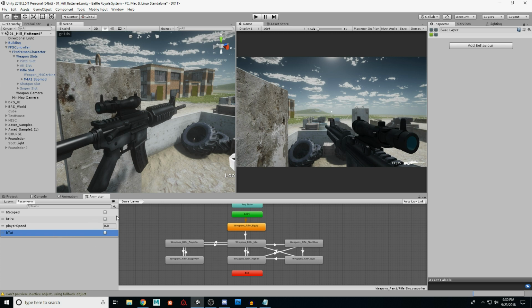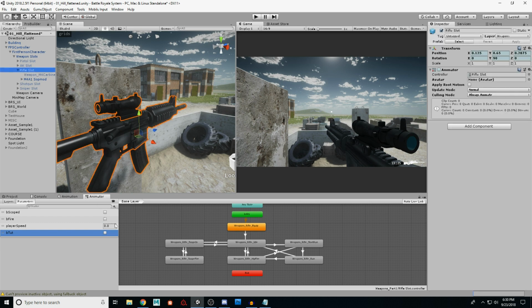We're all set. Now note that there is an animator controller. When you click on the rifle slot and you start creating animations, it will create an animator controller for this, and it will be this controller called rifle slot. So that's perfect. It has the same name as our object. We want that. So this is the thing that controls everything that the rifle does. So now let's jump over to another weapon and start making some animations.